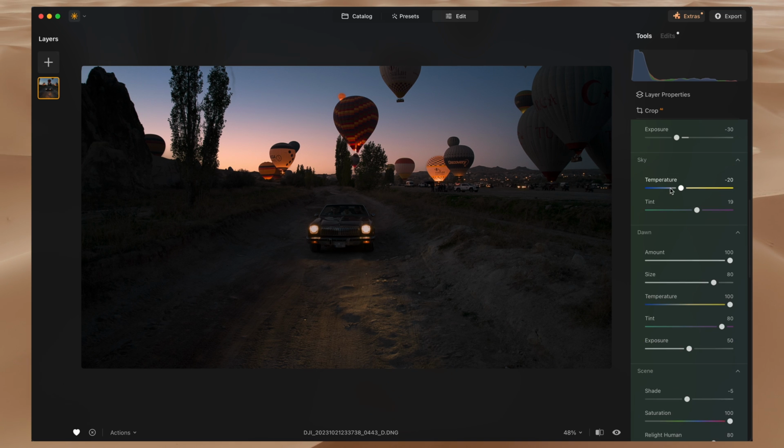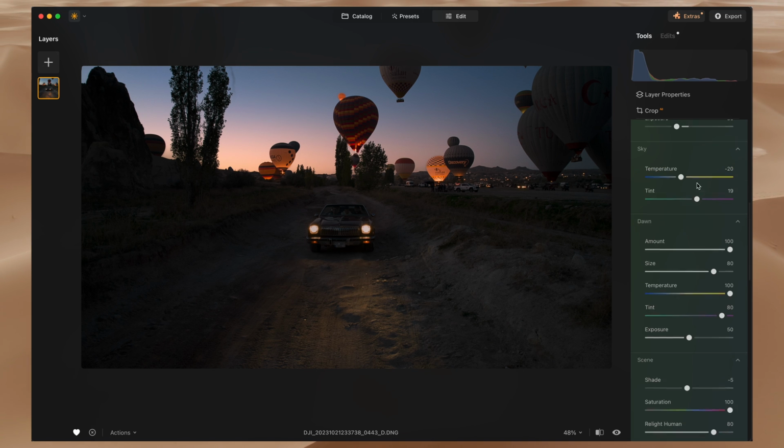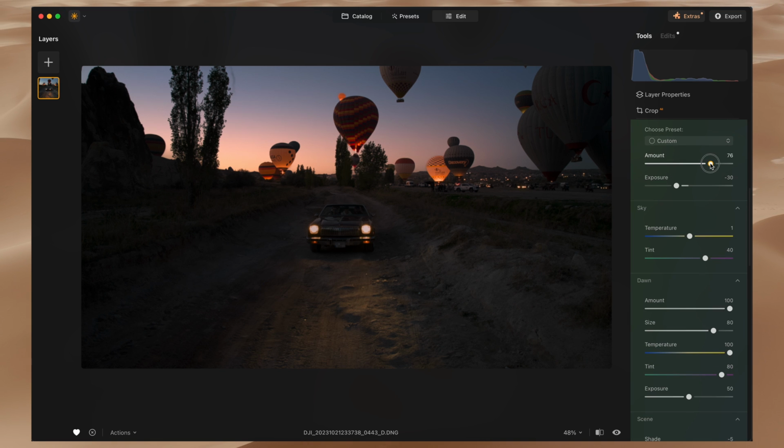Now, let's see if we can make that a little more intense. What I'm actually going to do is manually change the temperature and the tint here. I'm going to make the temperature a bit warmer and bring that tint a little bit more to the right, making it a little bit more purple to give a little bit more of that gradient of yellow, pink, purple, bluish gradient. I'm going to see if I can even make it a little bit more intense here and bring that exposure back a little more.